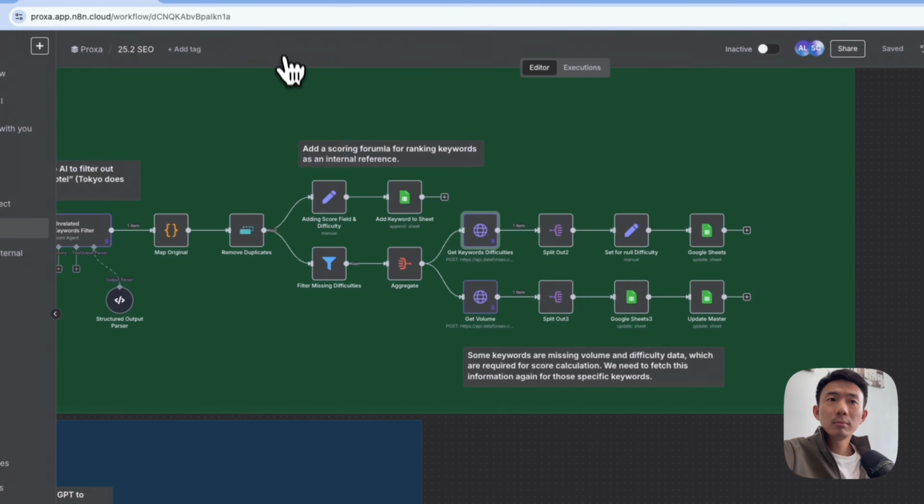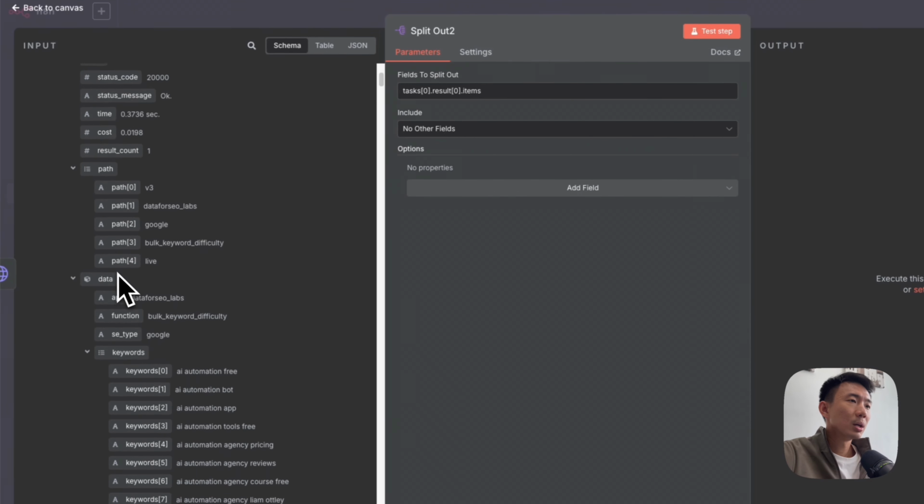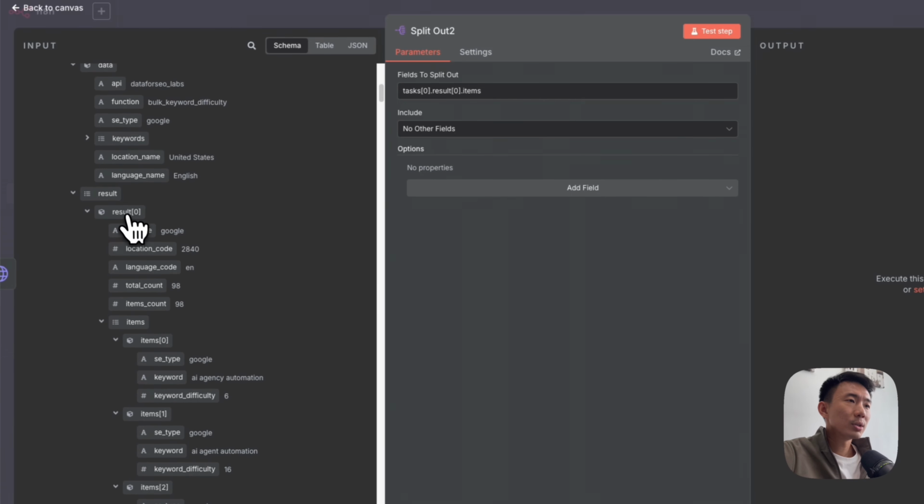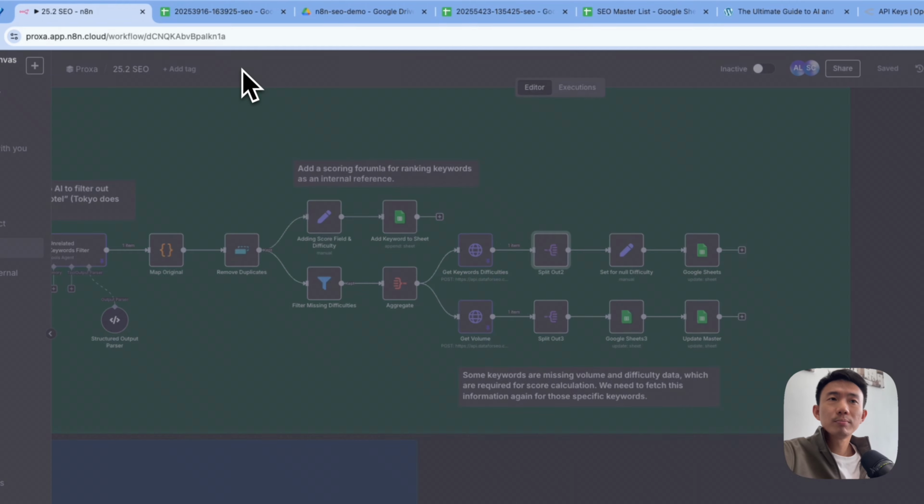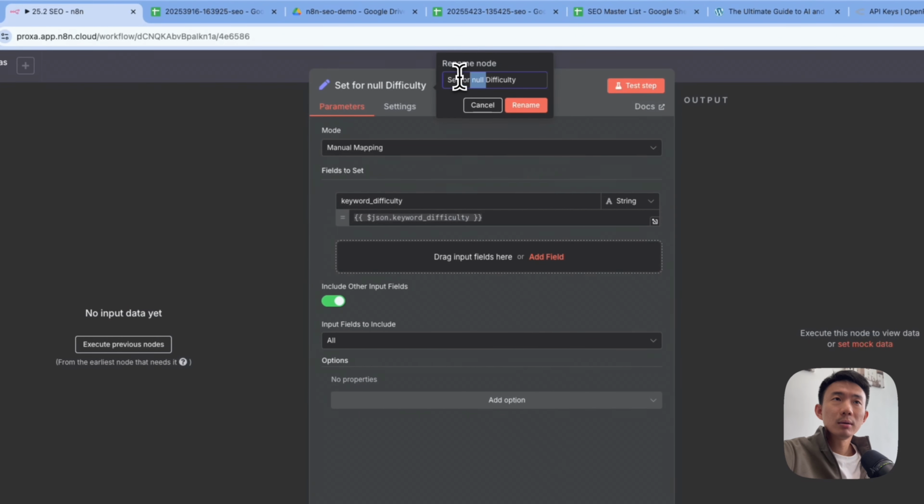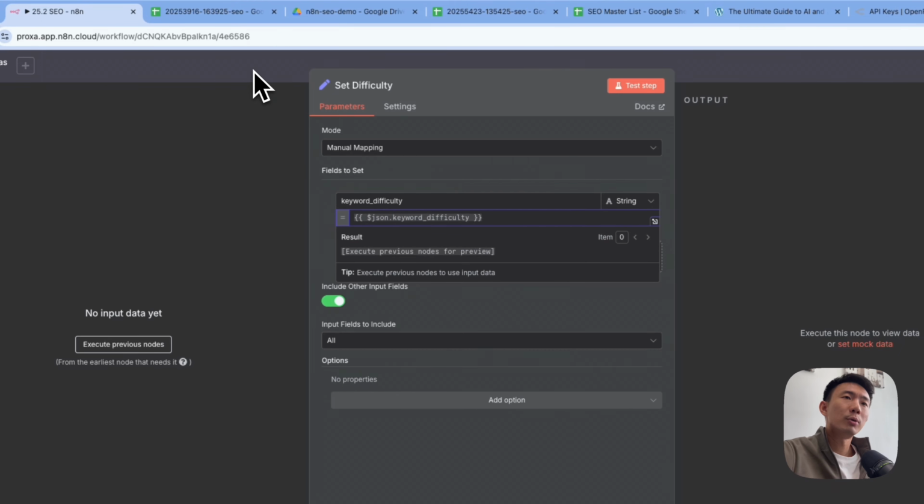And then for the later part, we are going to split out again for the task result items, and then let's collapse this, result items 0 items, this one. No other fields included. Then for this part, we are just going to set the difficulty, the keyword difficulty, just drag and drop from the left-hand side for this keyword difficulty. JSON, again, it means the previous node.